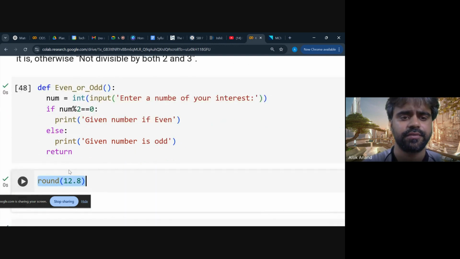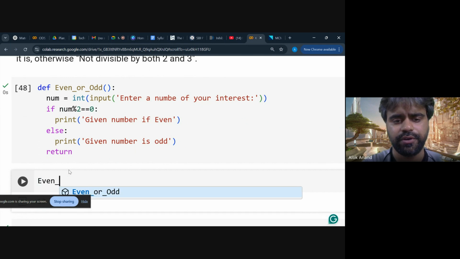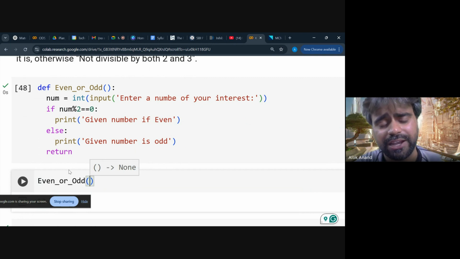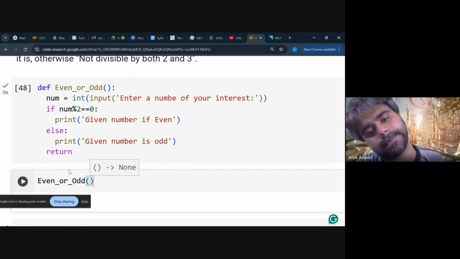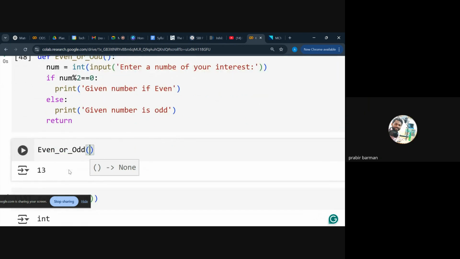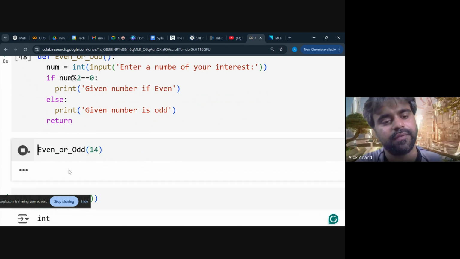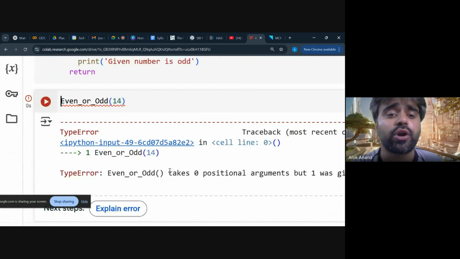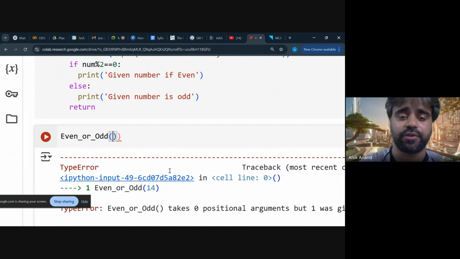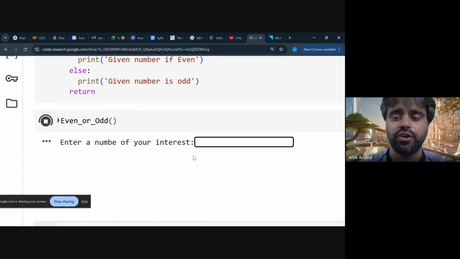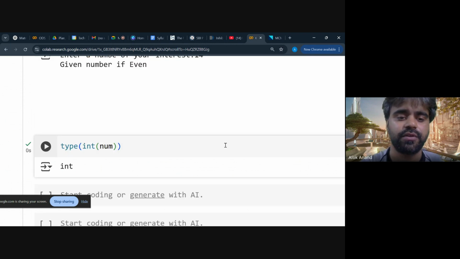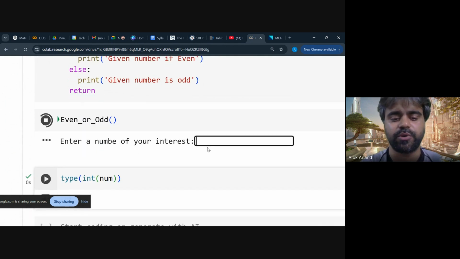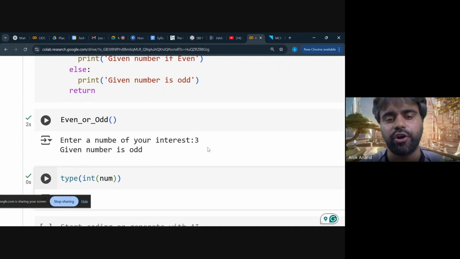Now let us see, even or odd. Say any number. Anyone, guys? Tell any number, please. 14. Oh, it gave me an error. Even or odd takes 0 positional arguments, so I do not need to give anything here. Now I need to give the number here, 14. Given number is even. Now suppose I give 3. Given number is odd.